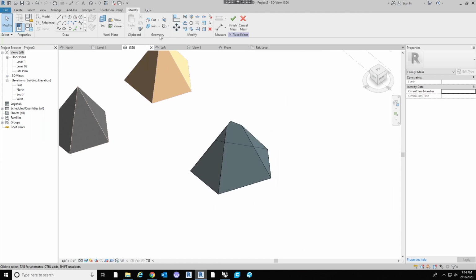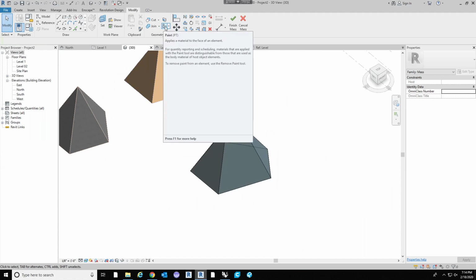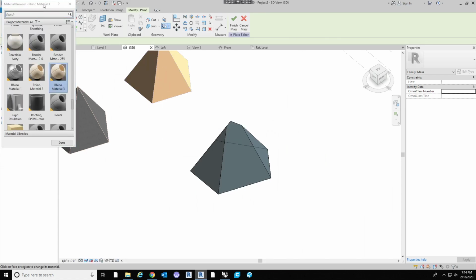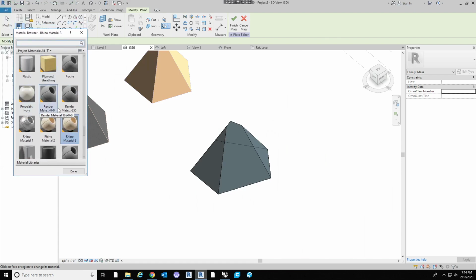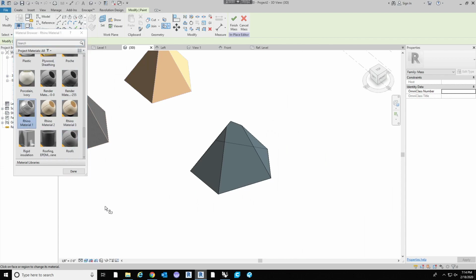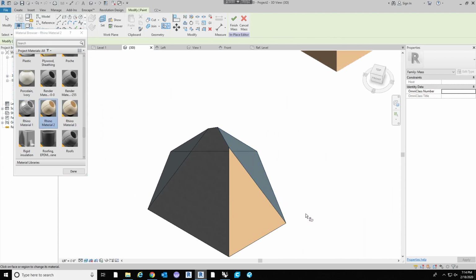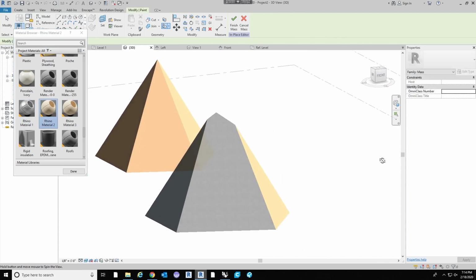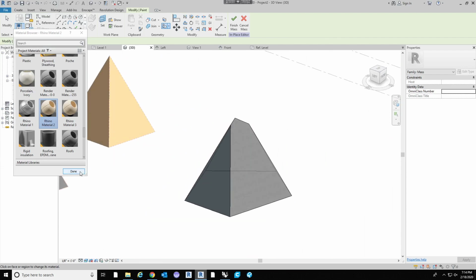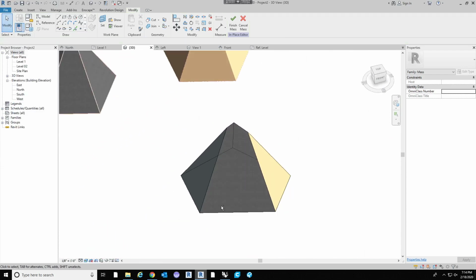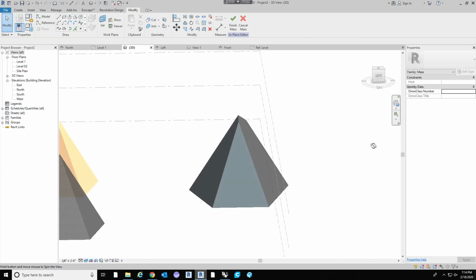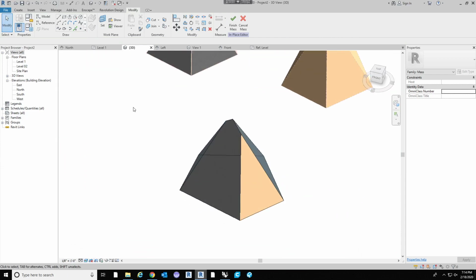So under the geometry tab right here is this little paint tool. If you click that, it'll populate all the different materials in your project. You can click it, and then it will allow you to paint individual surfaces with those materials. Alright, it's just a good tool to know how to use. Hit done. Now you have individual surfaces painted with each material.